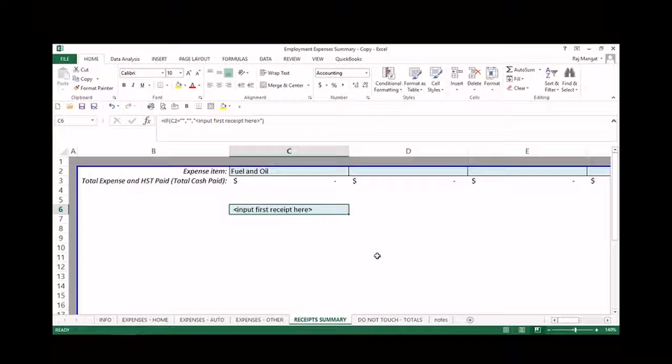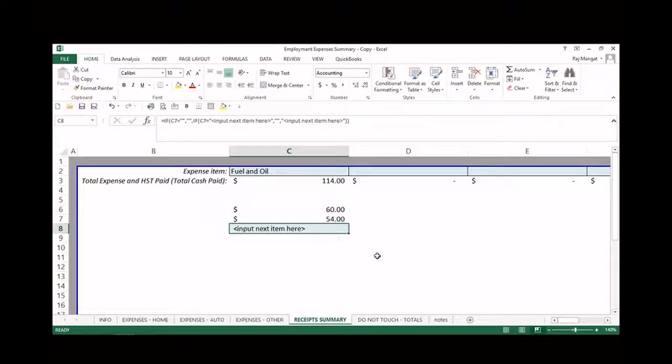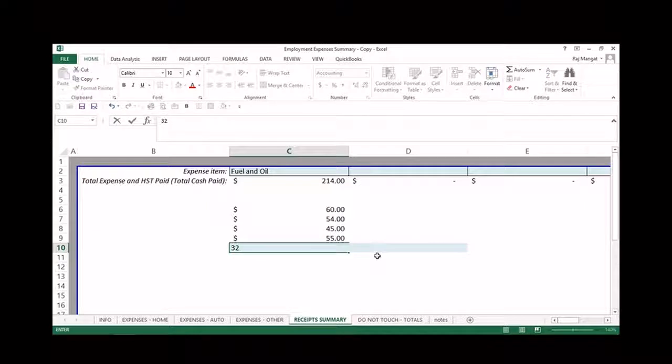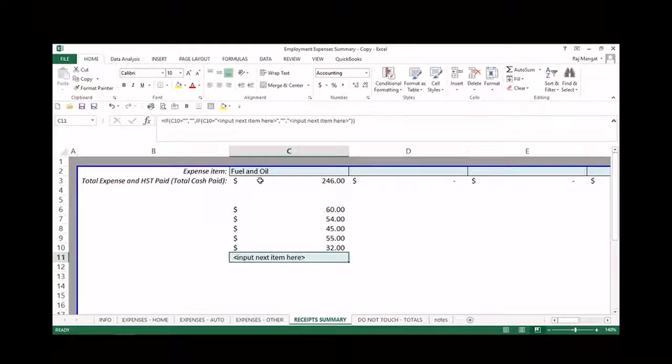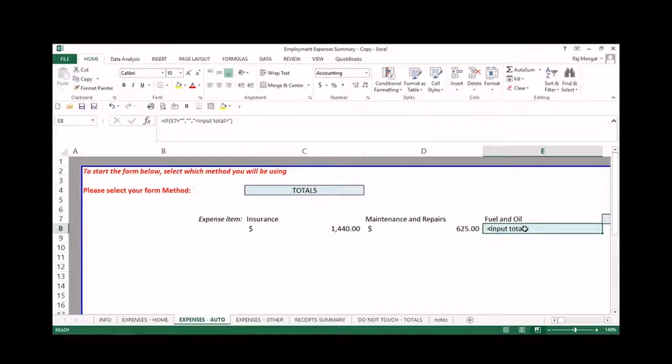And again, it's the same thing: $60, and then the next one pops up, $54, and then the next one pops up, $45, and you're just walking right through this, $32, typing up all your gas receipts. Once you've done that, you'll see there's a total here. So just take this total, 246, go to auto, and type in 246, and there you have it. That's a way to use the power of both by using the receipt summary page, if you want to use the functionality of adding the totals that I've incorporated into this.